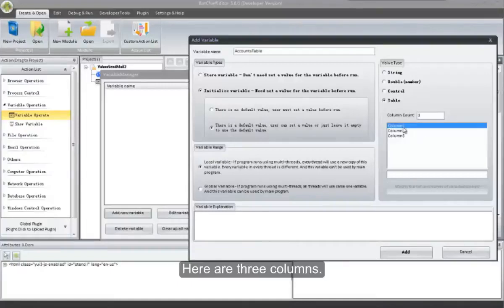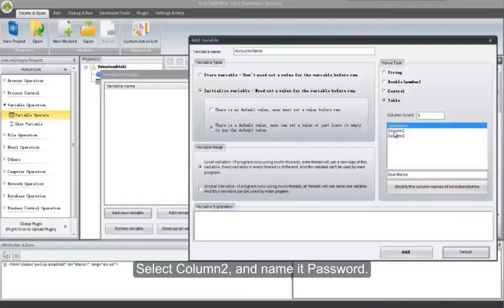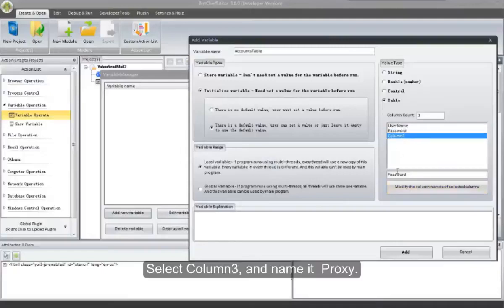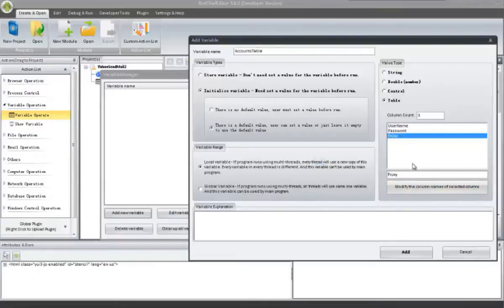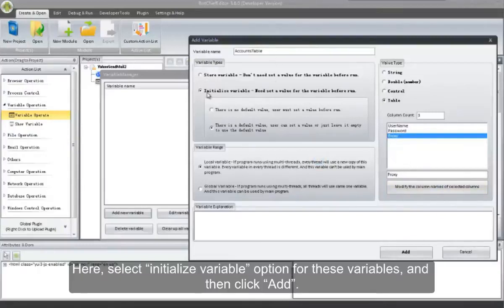Here are 3 columns. Select column 1, and name it username. Select column 2, and name it password. Select column 3, and name it proxy. Here, select the Initialize Variable option for these variables, and then click Add.